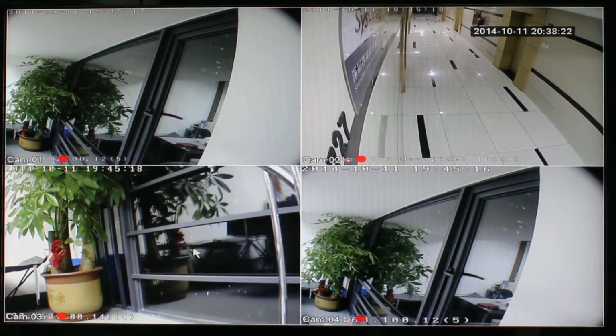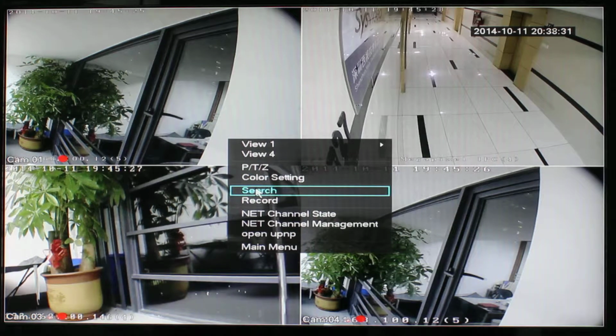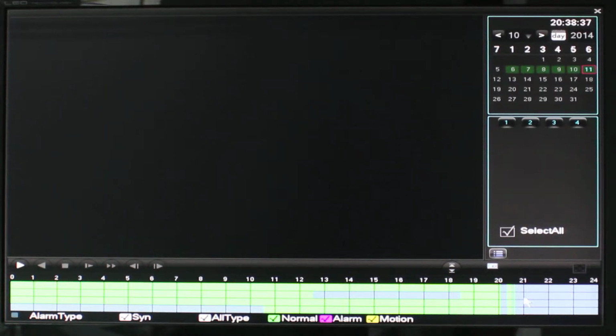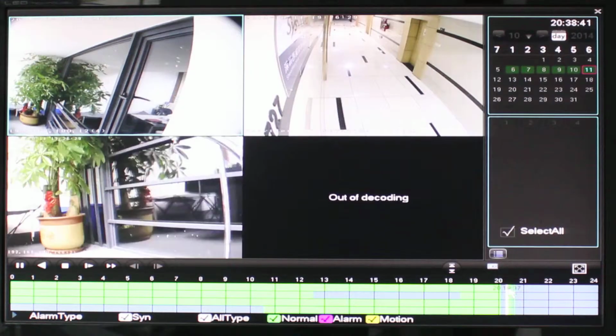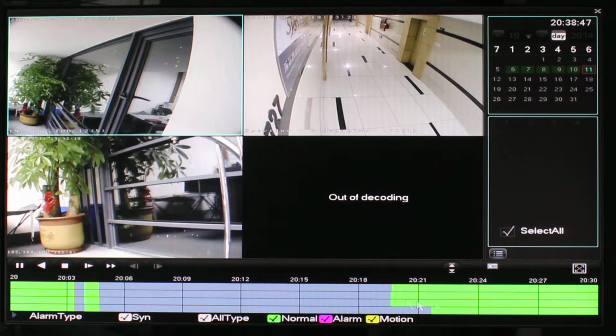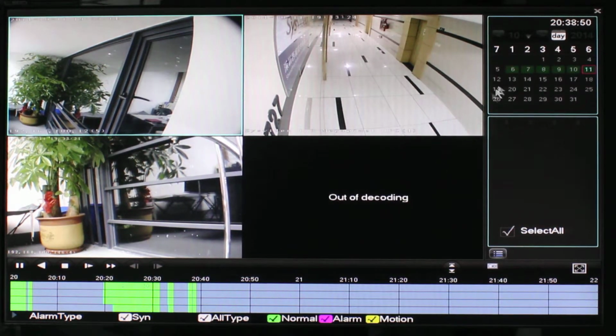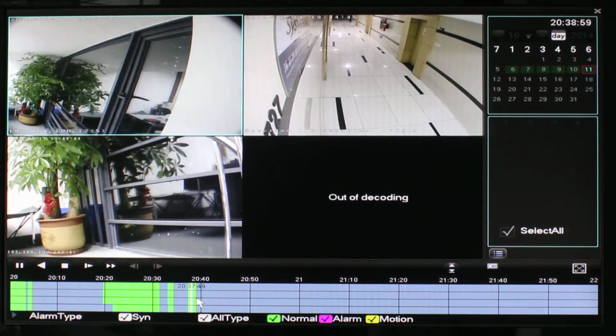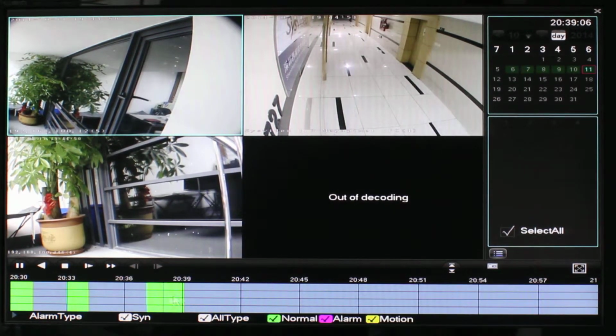The second thing, we always need to play back the video. Correct. Click search. We can find the video. We can choose the time line. The blue color means record file. We can choose the channel at the time.